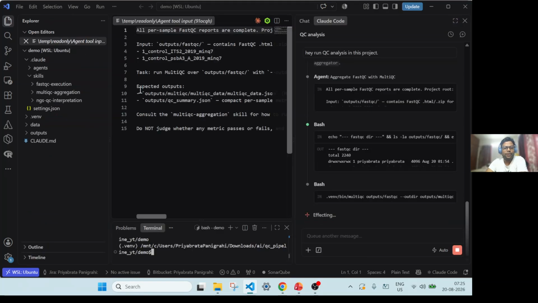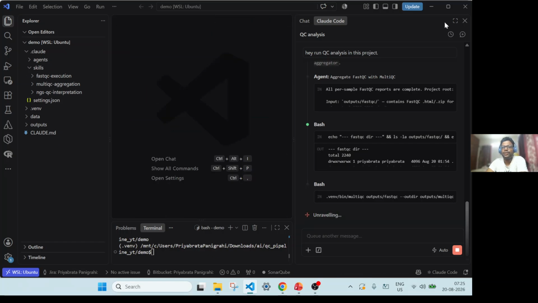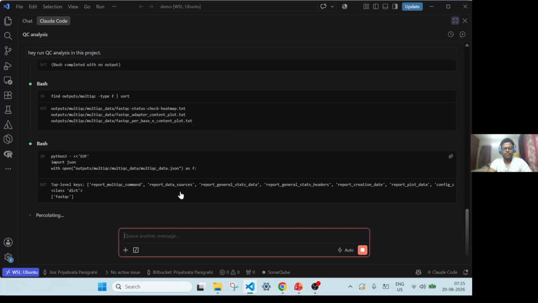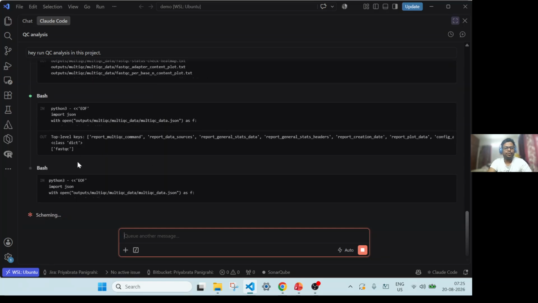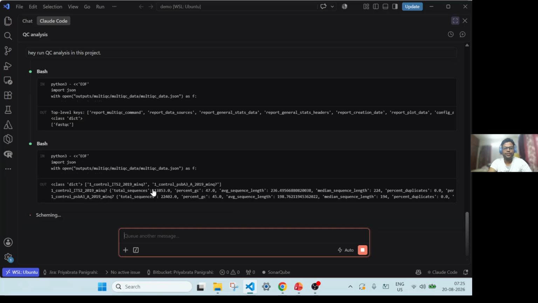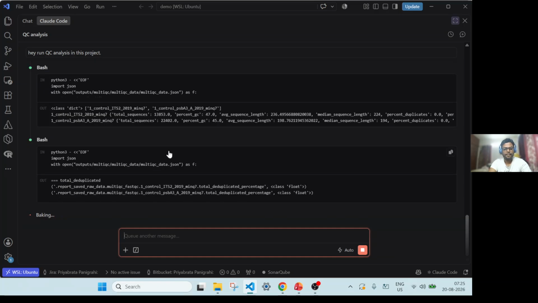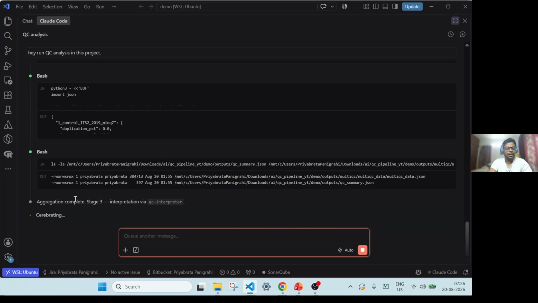Hey, consult the MultiQC aggregation skills to do it, right? So that's how this agent will use the skills, particularly what it is given, and it will run the MultiQC analysis. So it will try to aggregate the results. Now it will write some Python script to fetch the information the way we want, like total sequences, GC content, average, like that. Automatically it will do. Now it has done, aggregation complete.